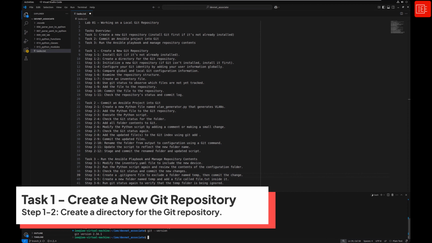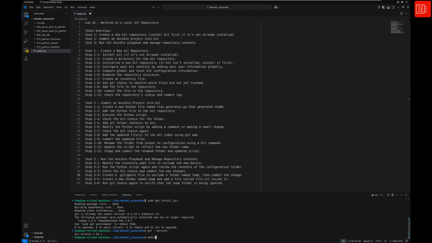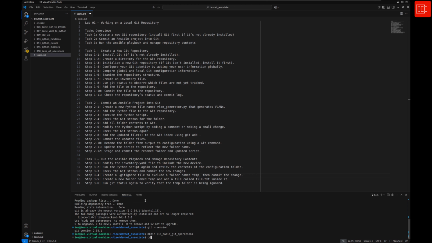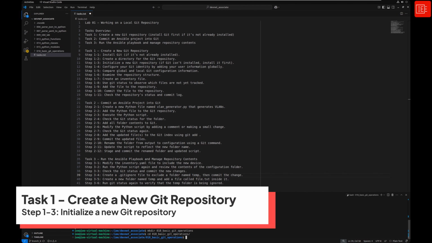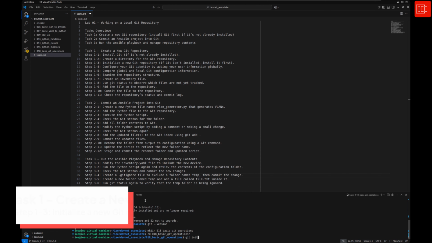Okay, now I'm going to create a new directory for our new repository, and I'm going to use the mkdir command for that. And also I'm going to change the current directory to go inside that folder that we just created. Then I will initialize a new Git repository by using the following command.